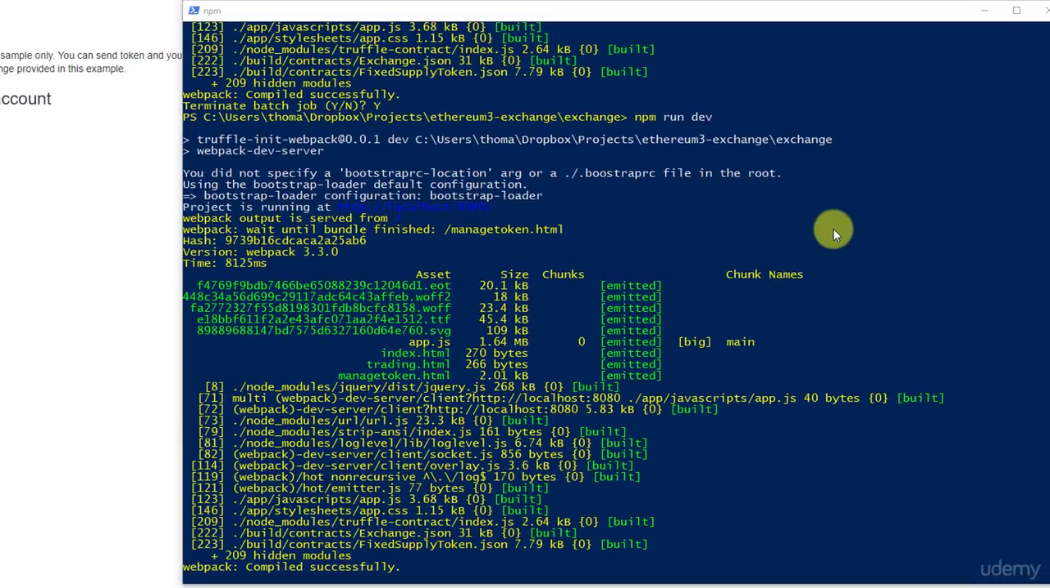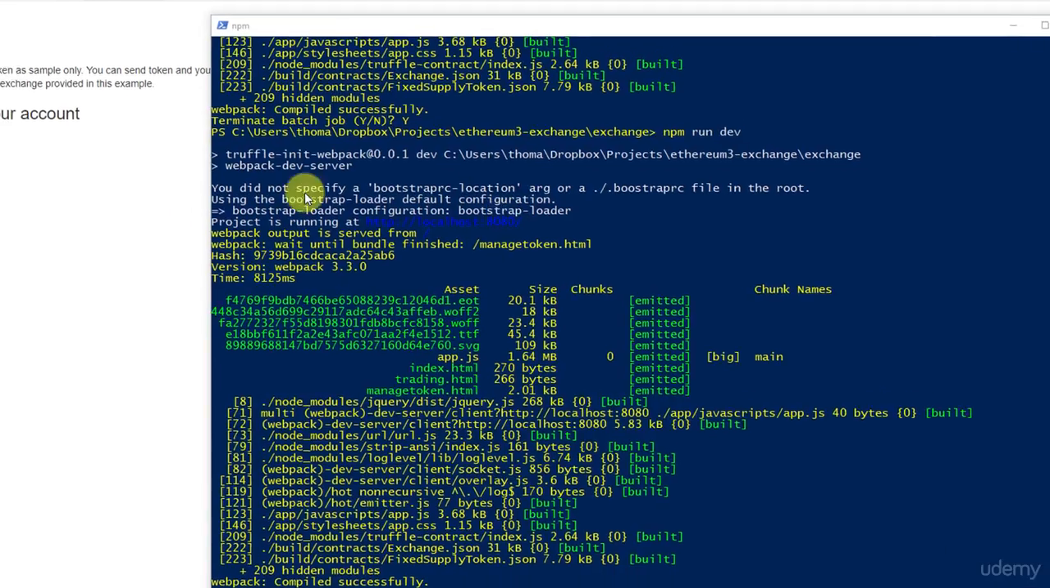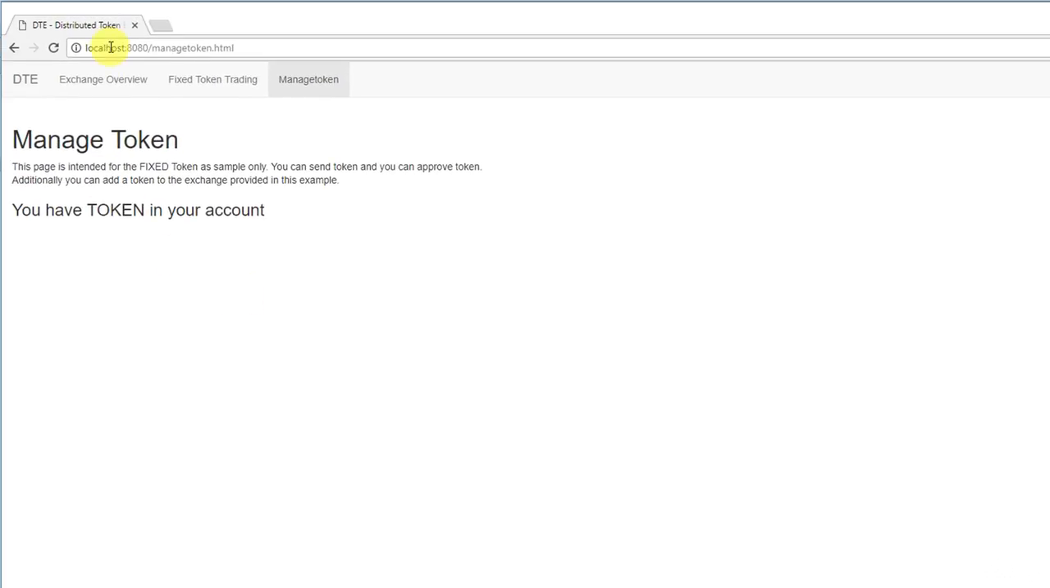Now I've opened again our Webpack HTTP server, the dev server, by running npm run dev, and it opens again on port localhost 8080 website. And I'm here in localhost 8080/managetoken.html. And here I have the content from my website that we just edited.